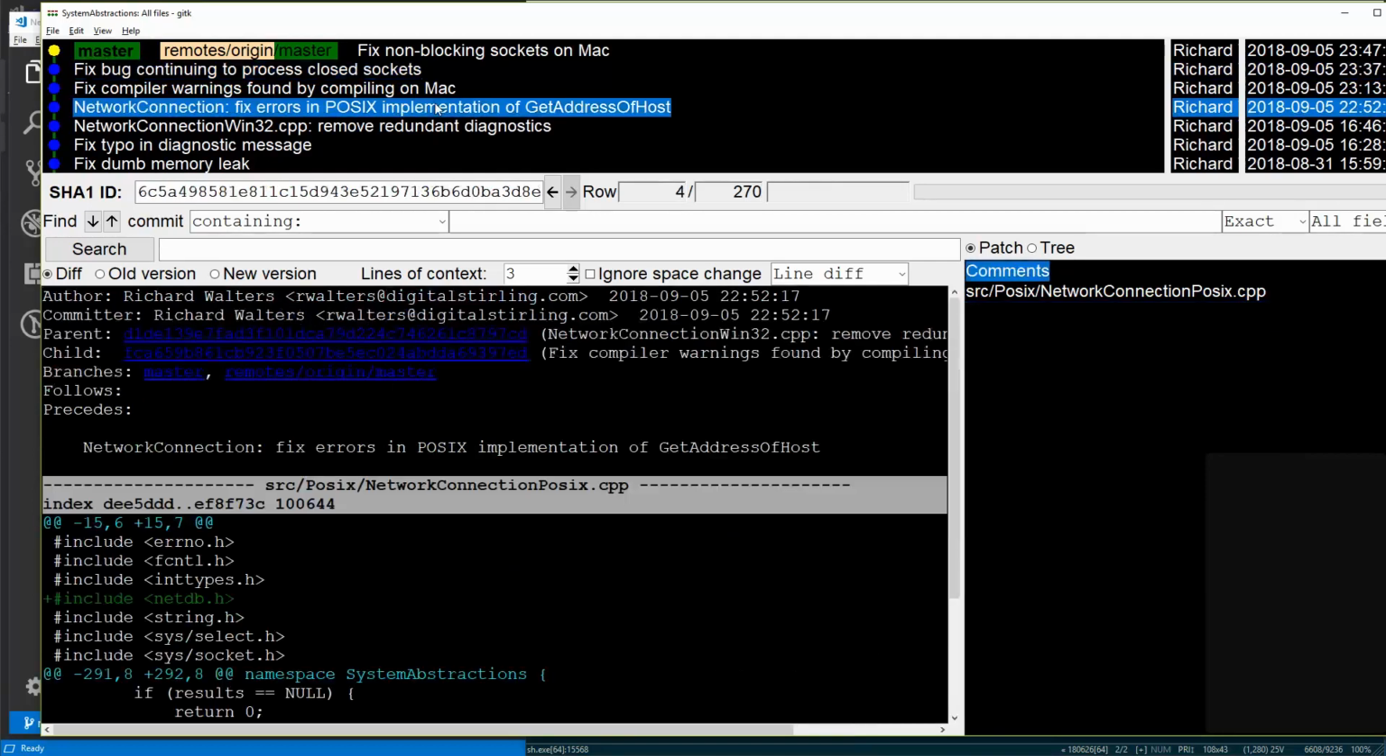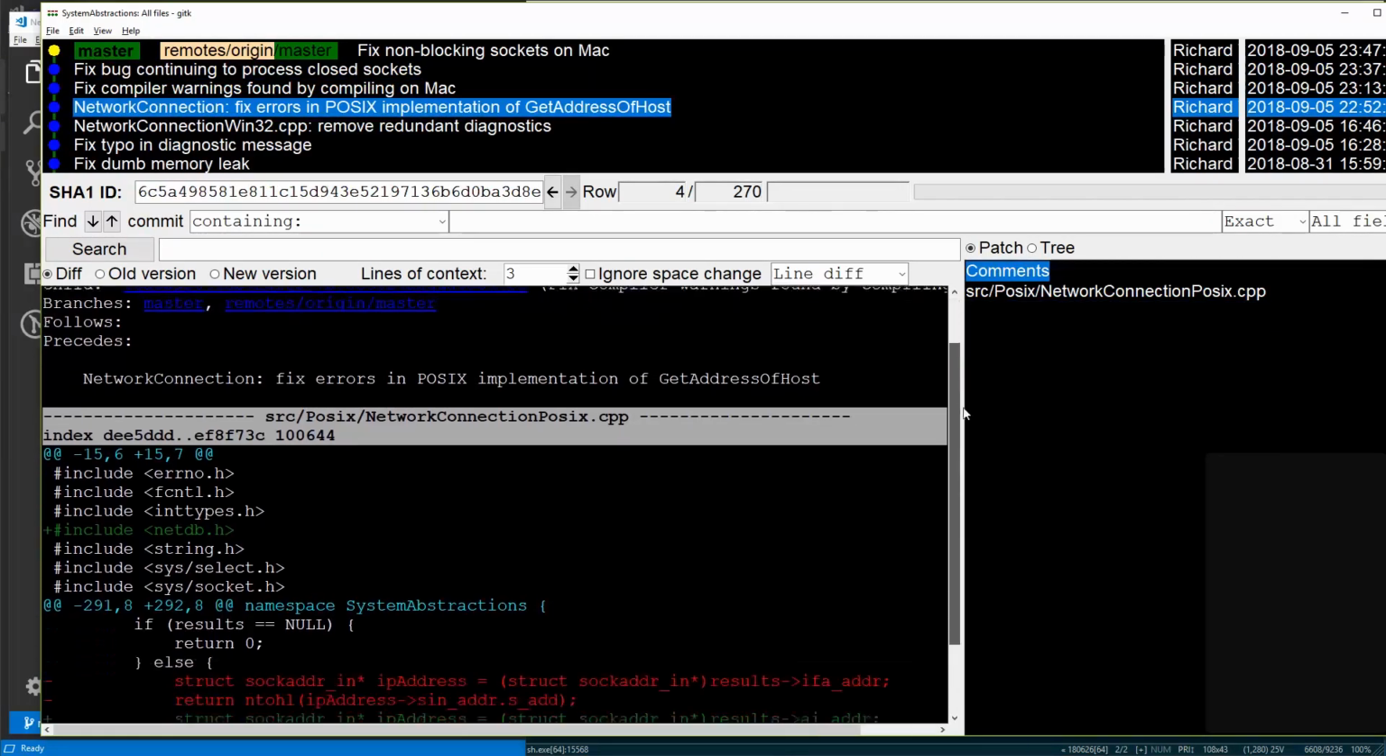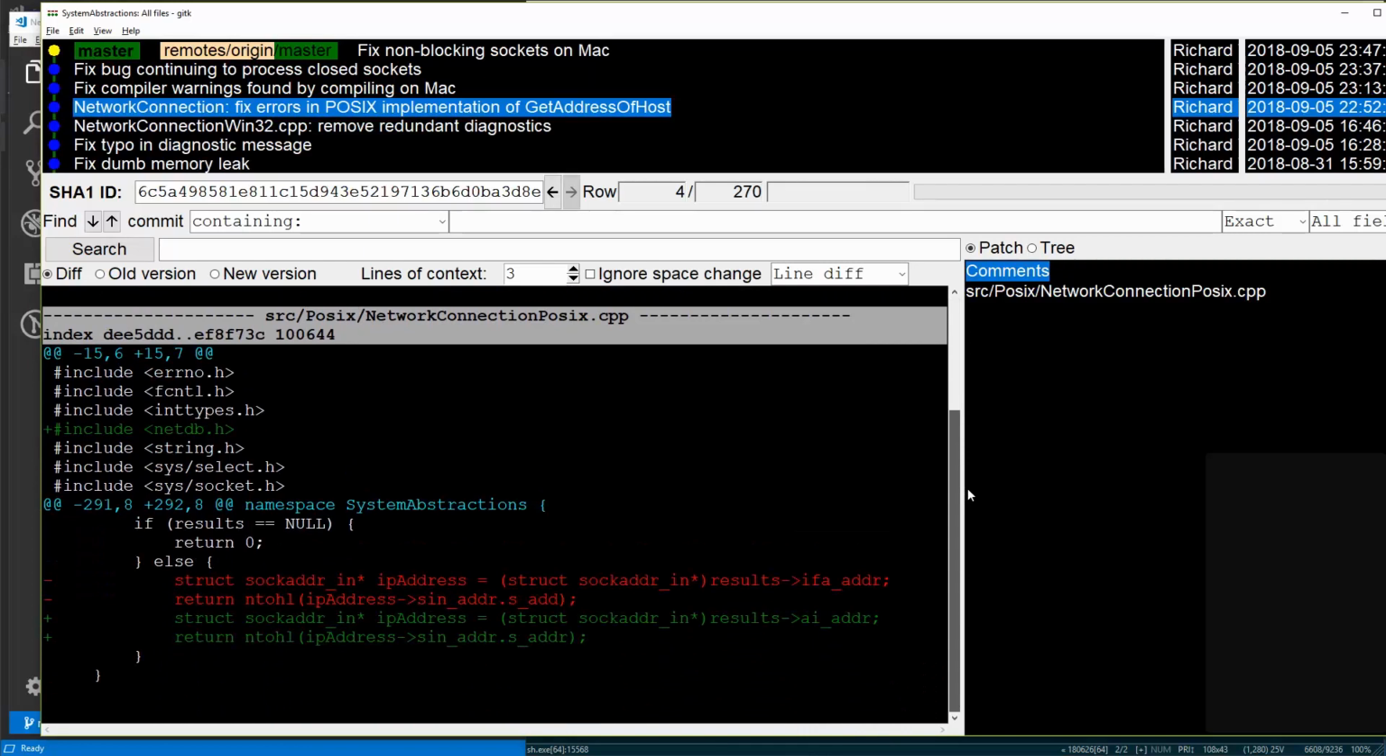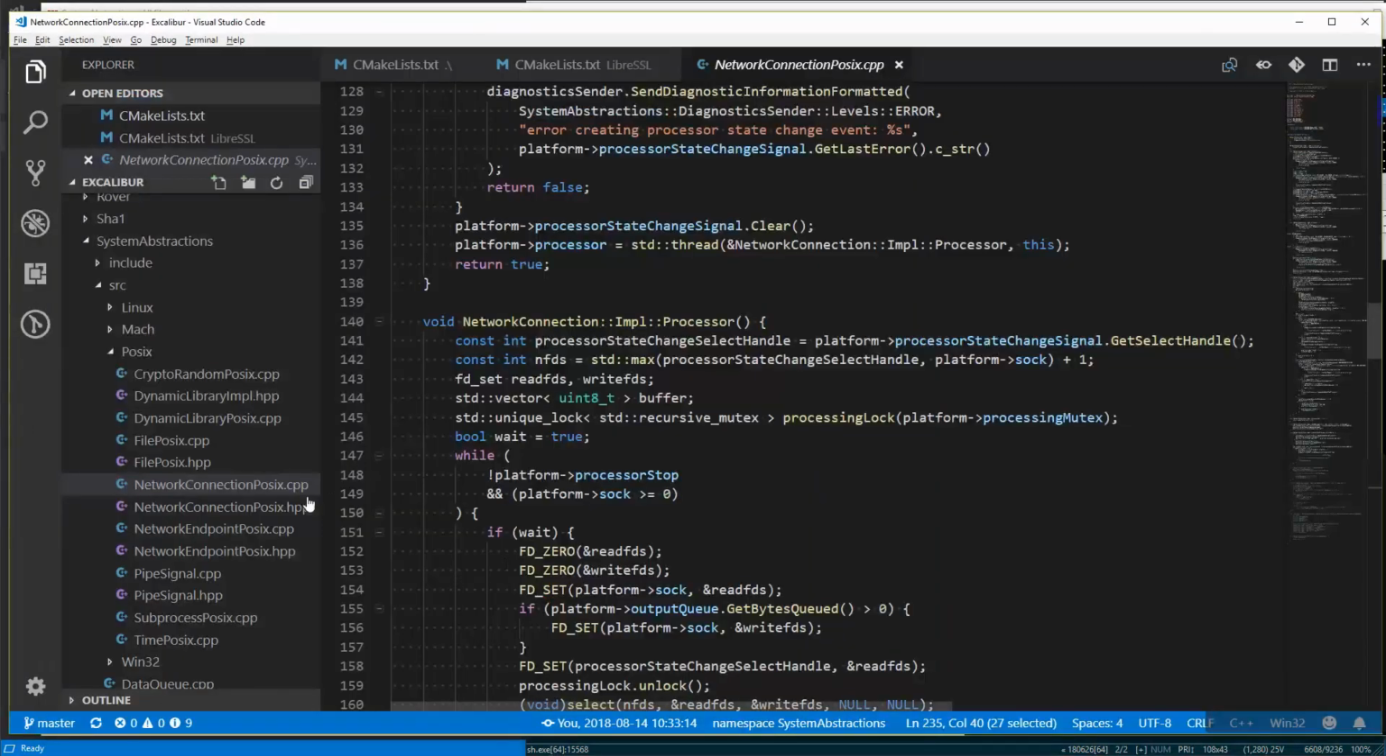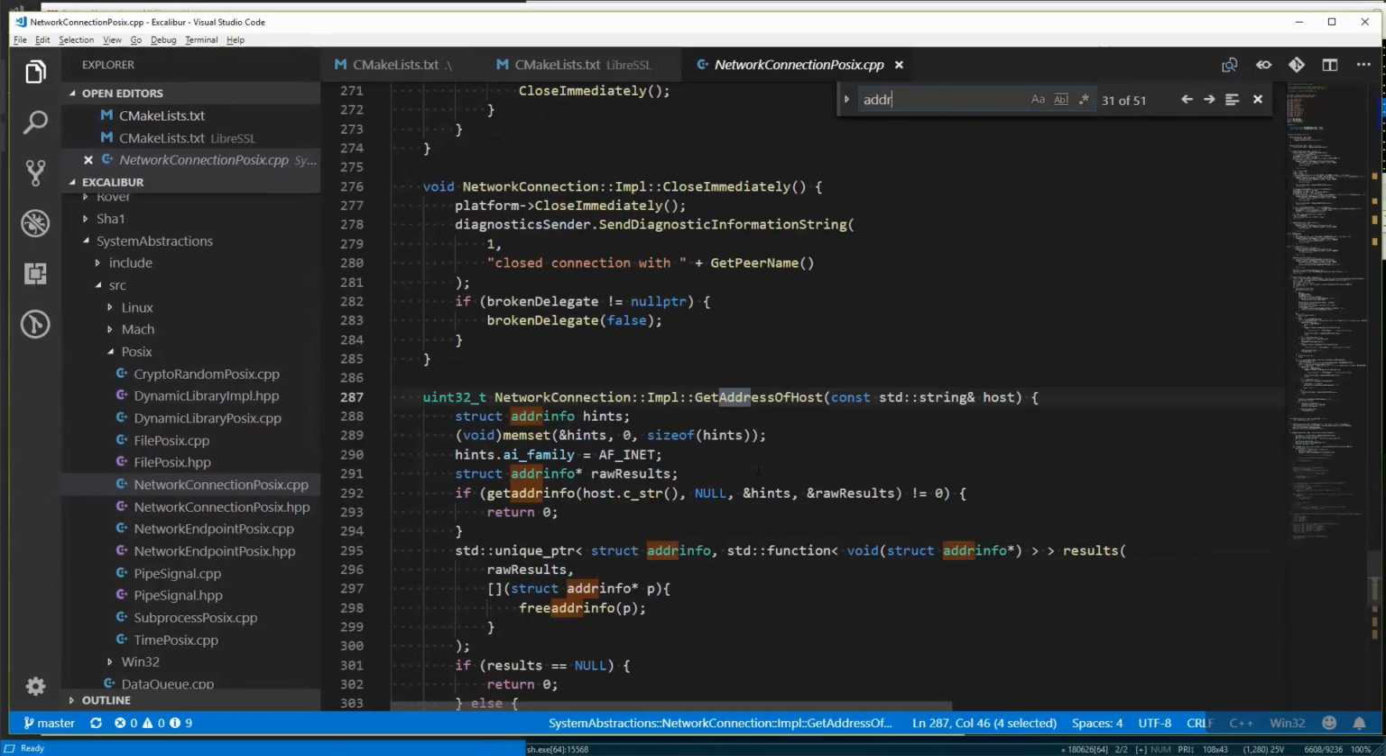Oh, there were some errors. I did this on stream. I wrote the POSIX equivalent of looking up the IP address of a host by name. So here are some things I got wrong. So I forgot to include netdb. That defines symbols such as the structure. Let's go to the code again. What file is that in? Network connection POSIX.